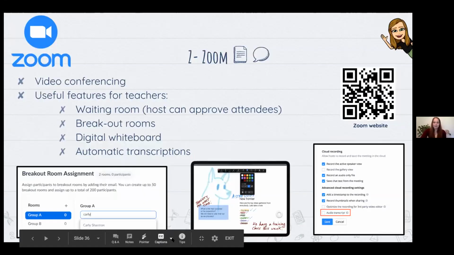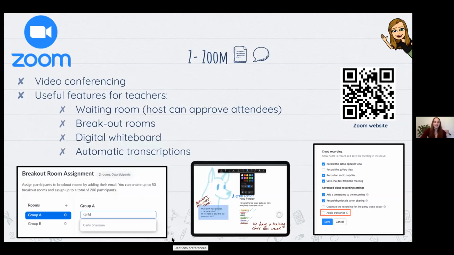The last one we have, the letter Z, is Zoom, which is not a secret, we know Zoom, but it does have some features that are really useful for the classroom. For example, there's a waiting room where the host has to approve attendees. So if security is a concern, that's a way that you can help make your classroom more secure. You can create breakout rooms where students work with partners or where you can do some small group instruction. There's an option for a digital whiteboard that you as the host could use, or you could invite students and participants to use.